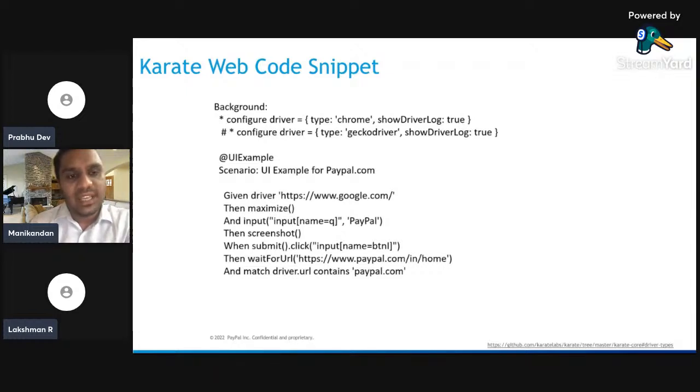Here we have taken an example for the Chrome driver. I'm just calling the background. It will work as the prerequisite, configuring the driver type Chrome. That's it. And I'm giving the UI example. The scenario which I'm going to present is a UI example for paypal.com.